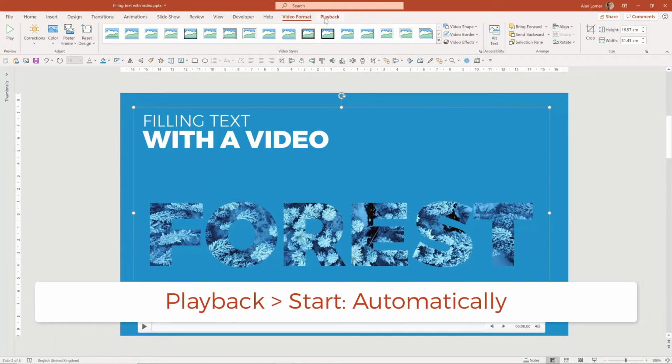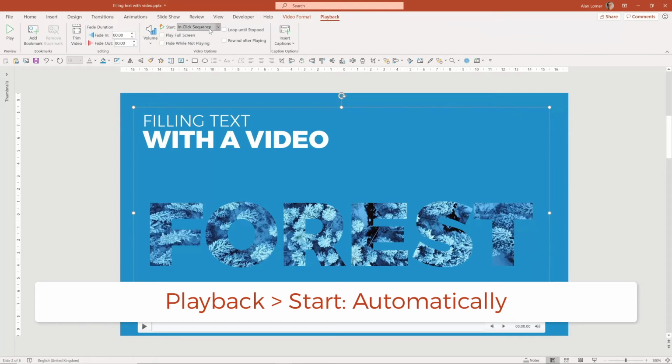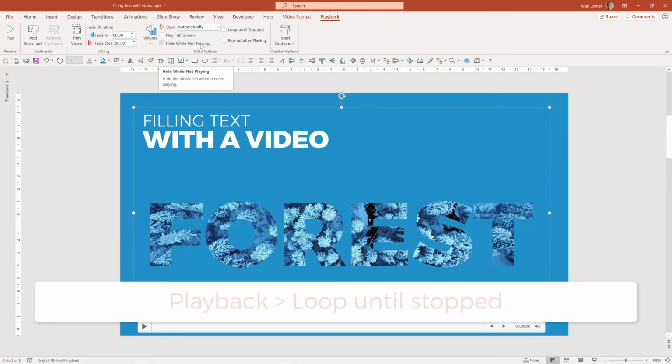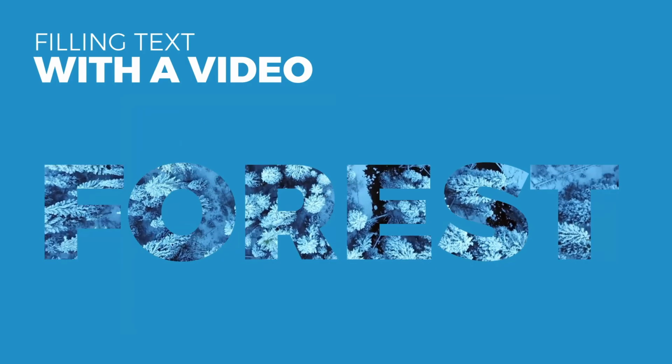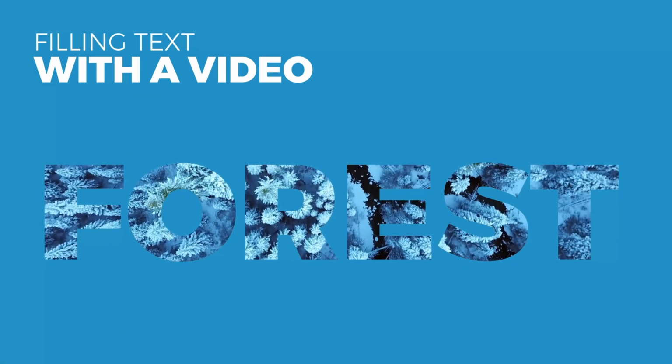And now we'll just go to playback and make sure that we have start automatically selected and loop until stopped selected. So now when we play back the slide, you have the nice effect of video inside text.